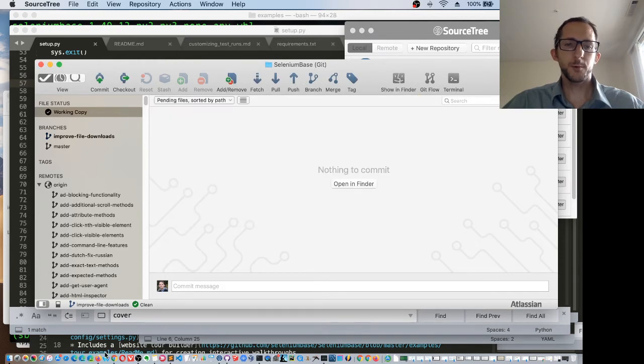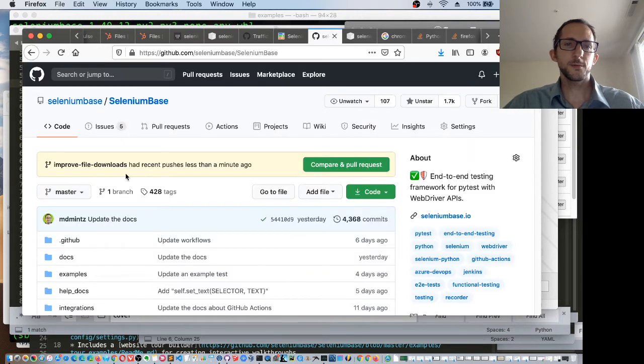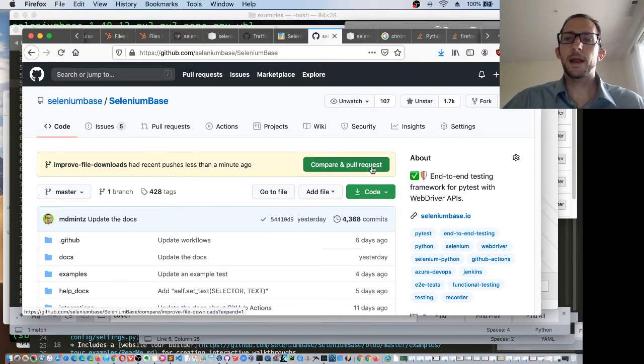All right, now we can go on to GitHub. So go to SeleniumBase and we'll see, hey, it appears. Improve file downloads. Had recent pushes less than a minute ago. Let's compare and pull request.